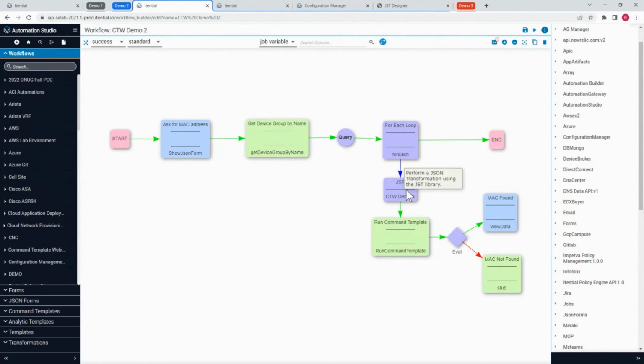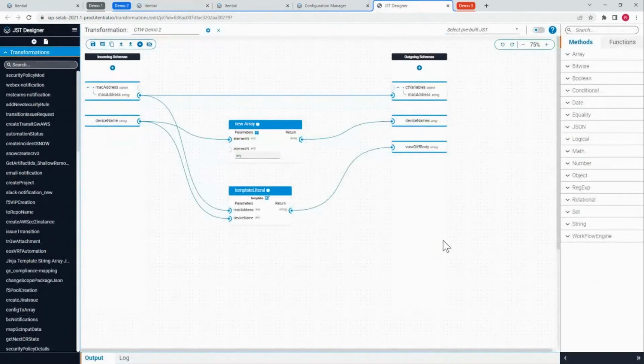I'm going to do a transformation. We'll take a look at that. The first step here is a transformation. So what does a transformation look like? This is how we can also format data and information from previous sources of information and data, so that it can be used in subsequent tasks in the workflow.